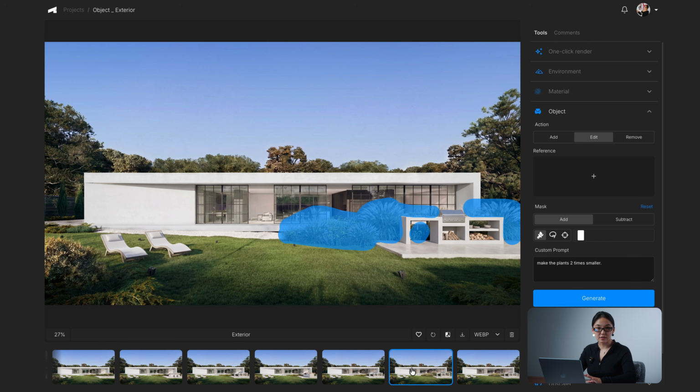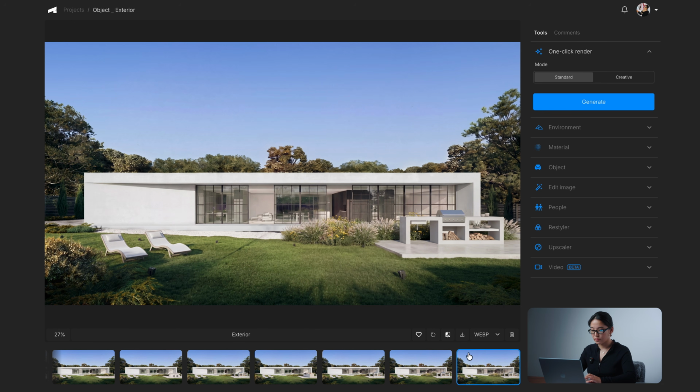Our custom prompt is in. Let's take a look together. Great. Again, using the before and after tool, you can see the difference that was implemented and that it only touched the sizing of the plants. Great, so that was the object tool for exterior renders.